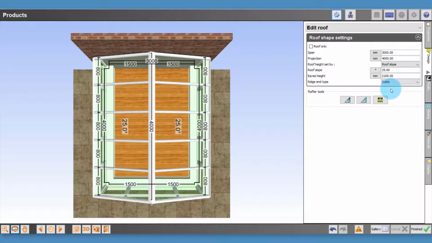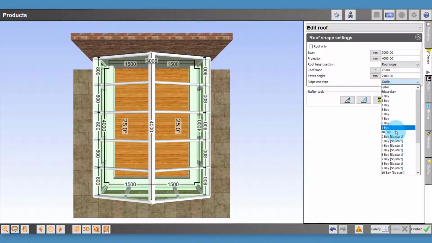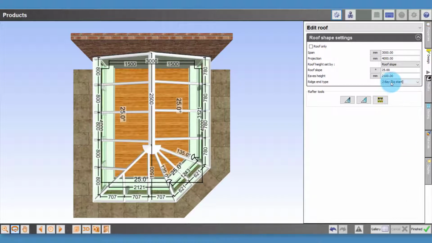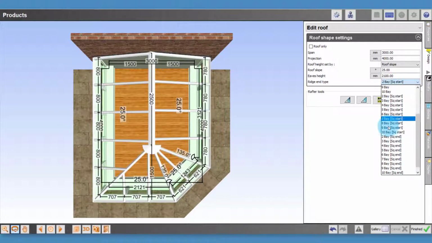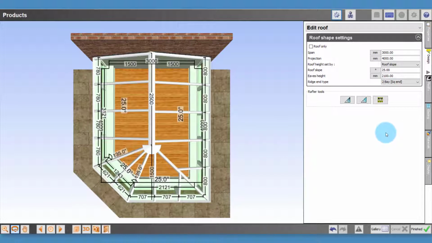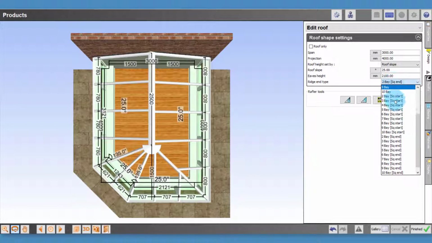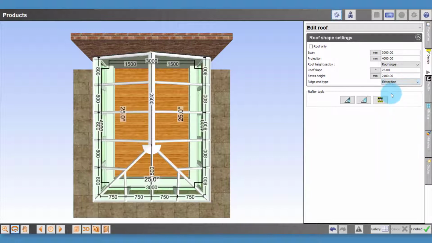We also have a gable option for gable style, as well as hybrid options for half and half. I'm going to change it back to Edwardian for the purpose of this video. Okay, so just to explain the product editor in a bit more detail, we have the 3D view here in the center. You can navigate your way around the 3D view in a number of different ways using the icons in the quick toolbar. Currently we have the rotate function selected.